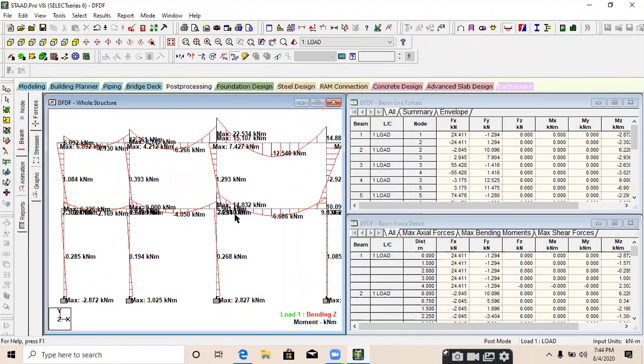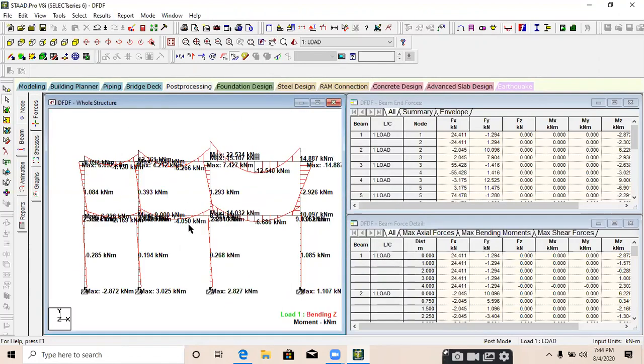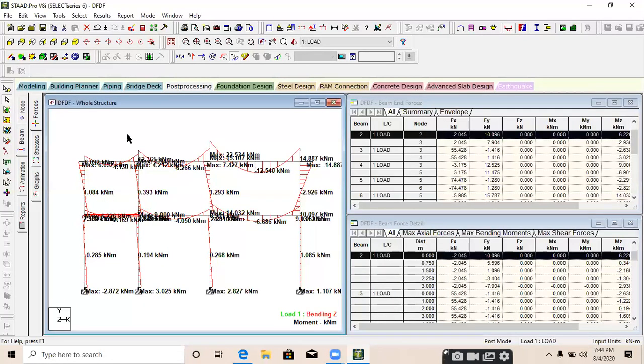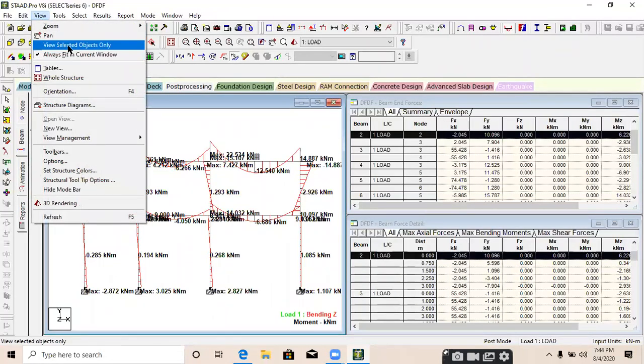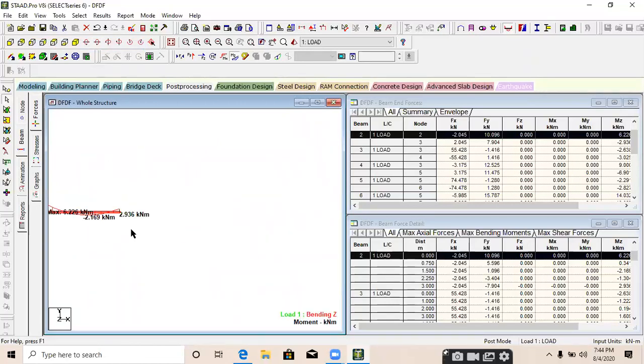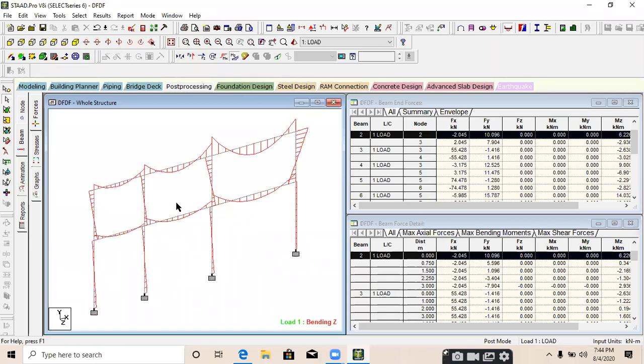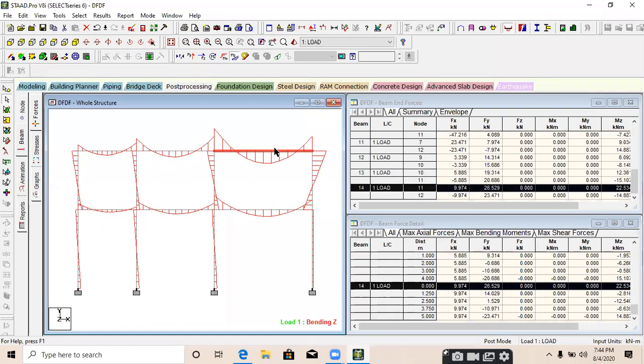Annotate and close. Now look at this. All the values are overlapping each other. Just select any one beam which you want to check. Go to view and selected object only. Now you will find all the clear values for that beam only. For the whole structure, just go to display whole structure. When you select that beam, it will highlight in the table and you can check values in the table also.